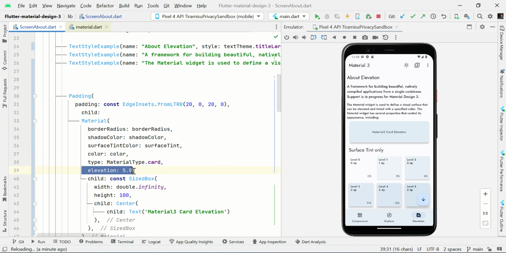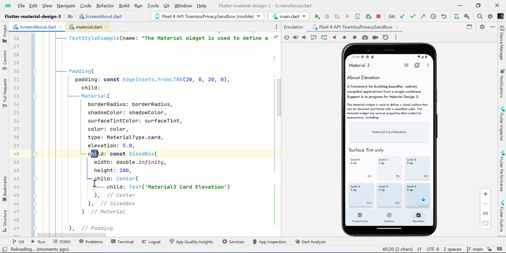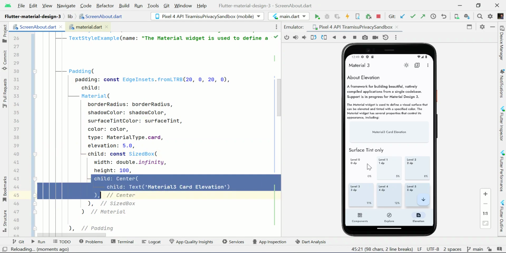And here is the elevation of my card view. I just change the elevation to 1.0 and press Ctrl+S. You can see the elevation of this card view. And finally, I have a child view with some text view in the center of my widget.